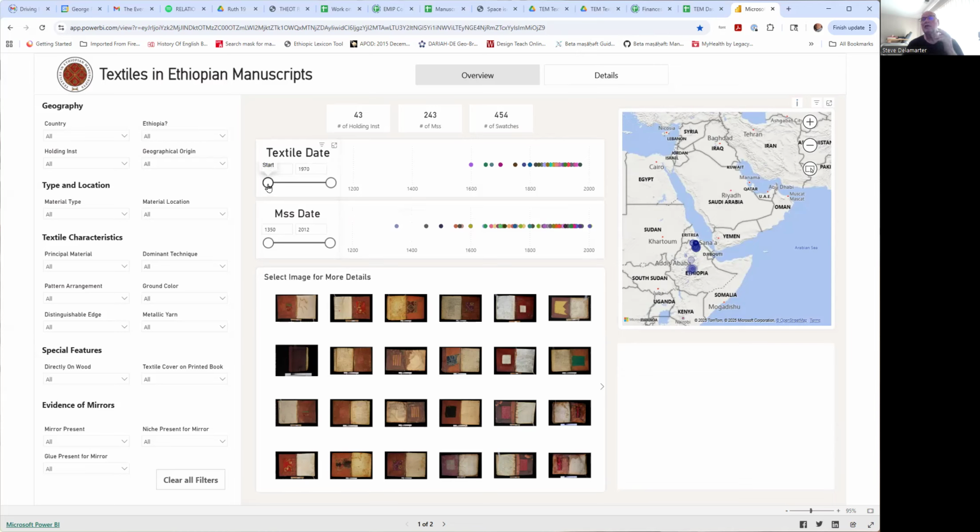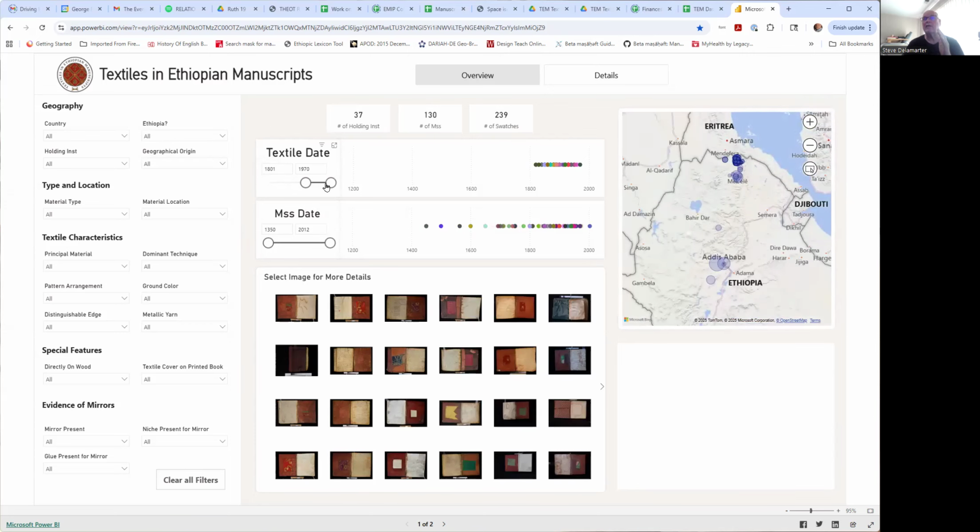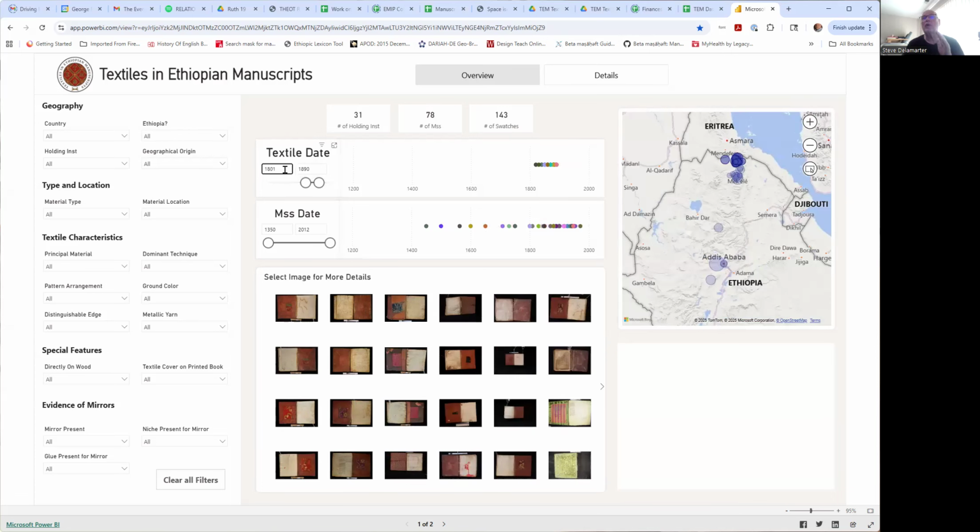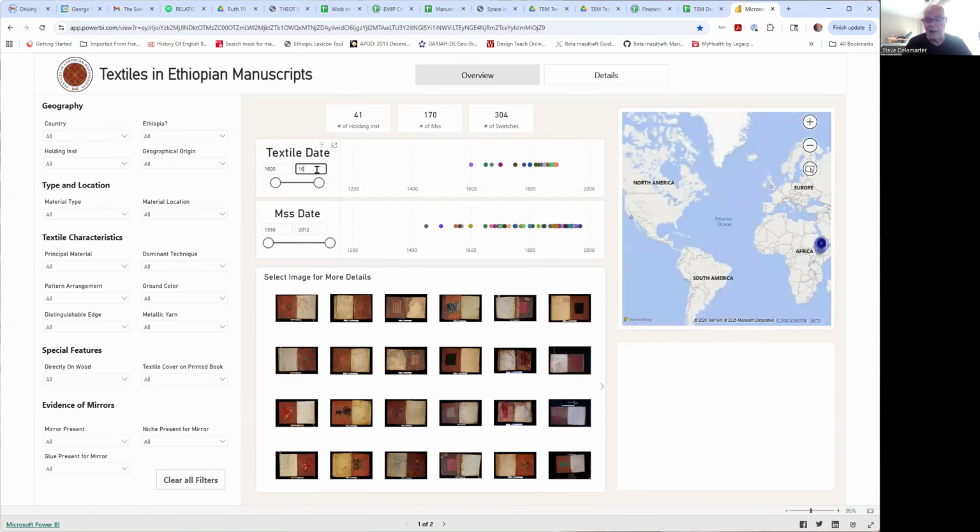So to narrow things down to a certain date range, you can just pull the slider bars here and mess with them like this, just pulling them to what you want them to be. Or, a little more precisely, if you say, I'm looking for 17th century stuff, so that's 1600, you put in the start date, to 1699.